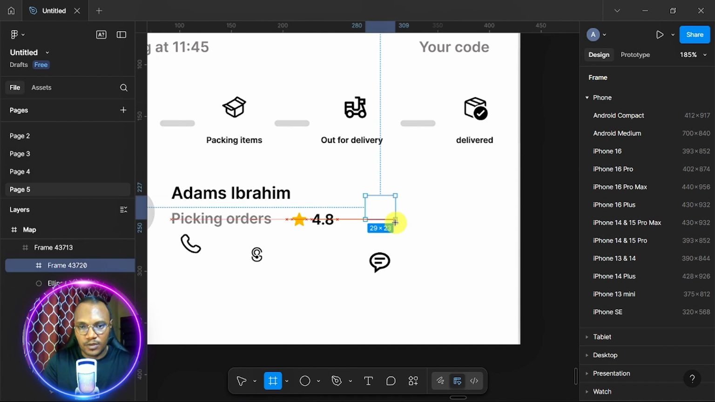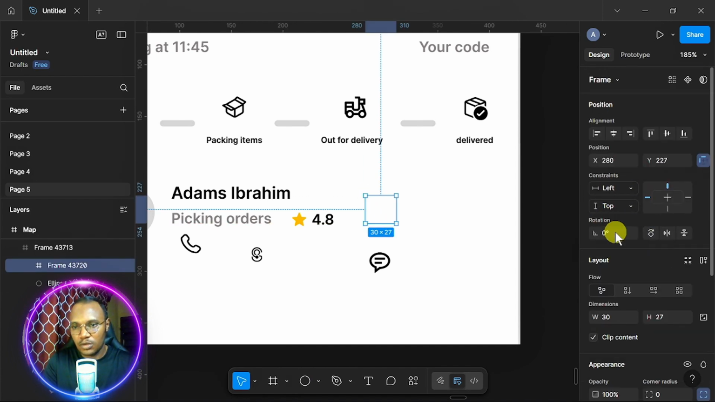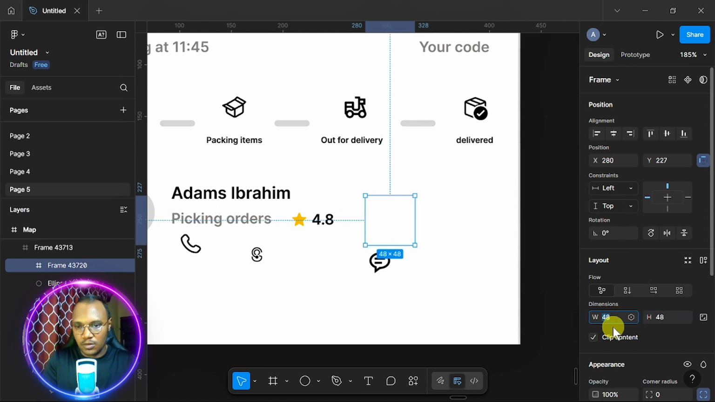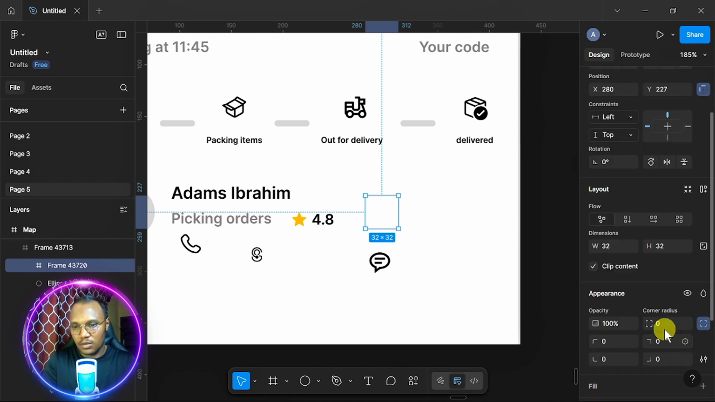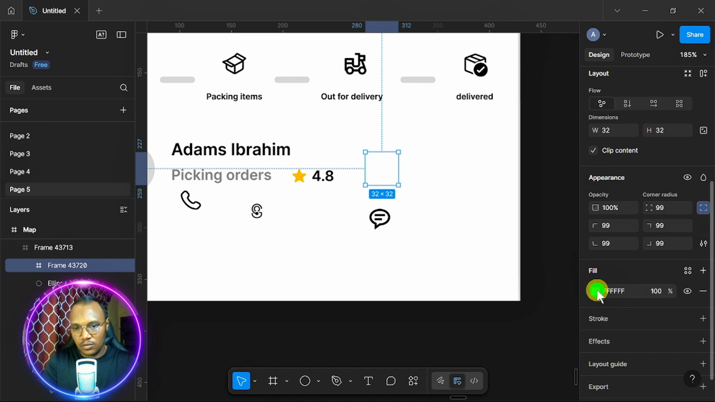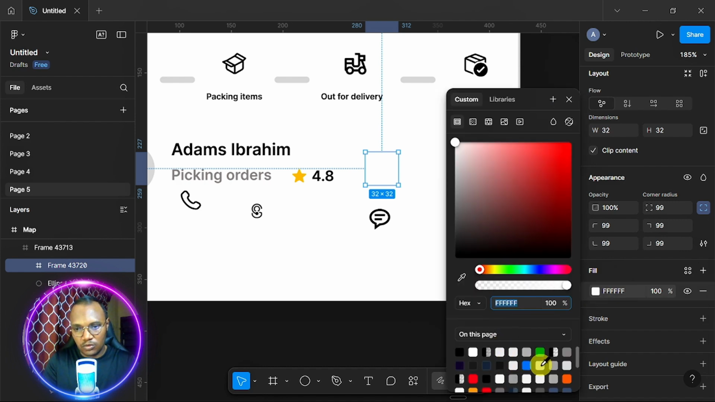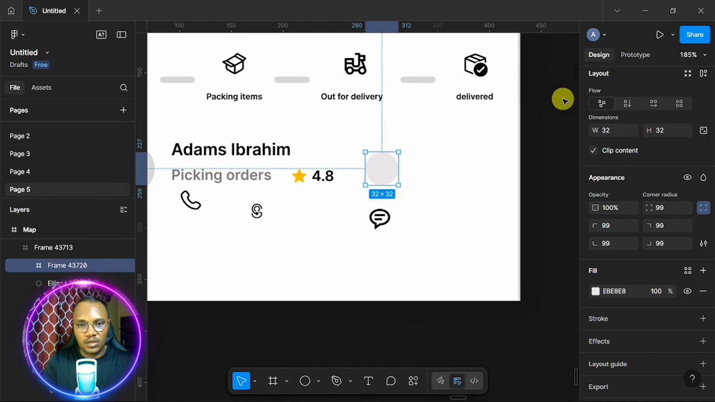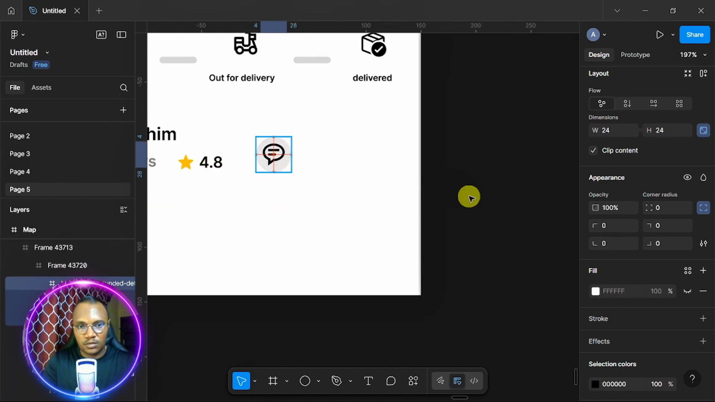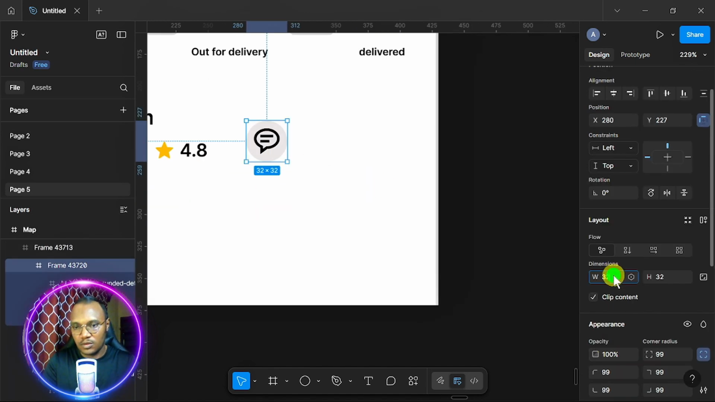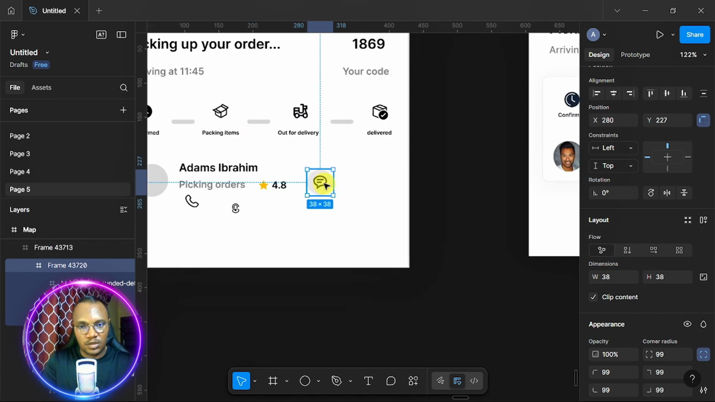You bring out a frame, and this frame we are now going to give it dimension by 48. Then we are now going to give it a corner radius, then give it a fill. Then this fill you change the color to gray, light gray, or the lighter version. So bring this inside. Plus the size of this, let's turn it to 38 by 38. So I think this is better.